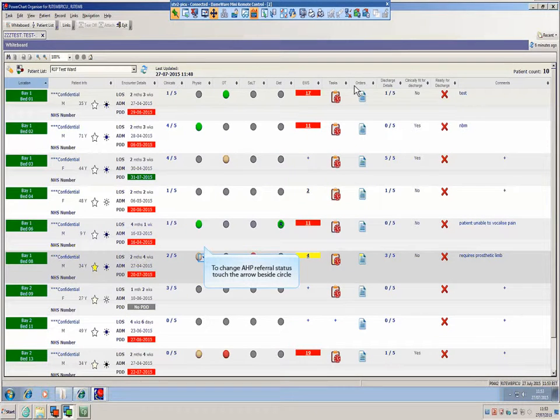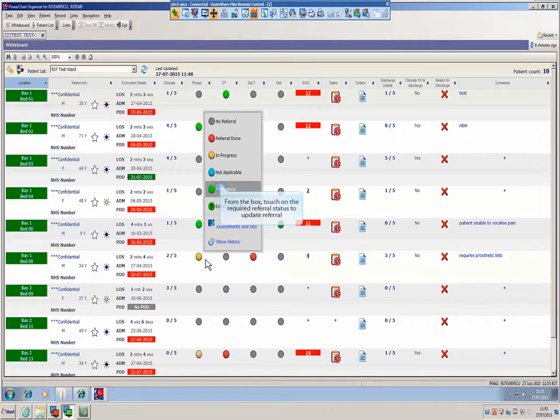To change AHP referral status, touch the arrow beside the circle. From the box, touch on the required referral status to update referral.